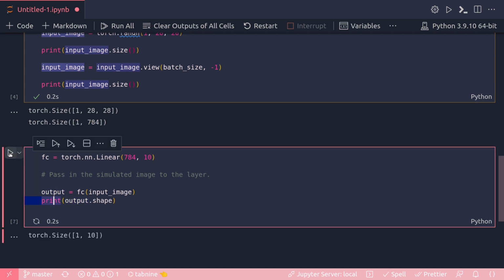Now run this cell, and it ran properly. I got the output size as 1 by 10. This 10 is again out features, which in this case is the number of output features after this linear layer.